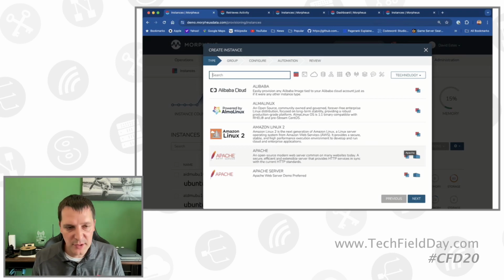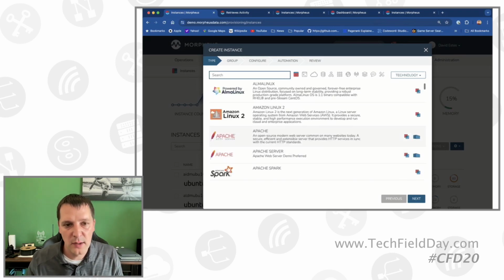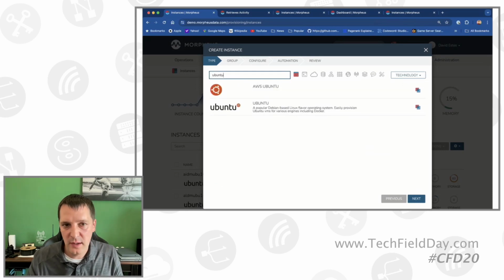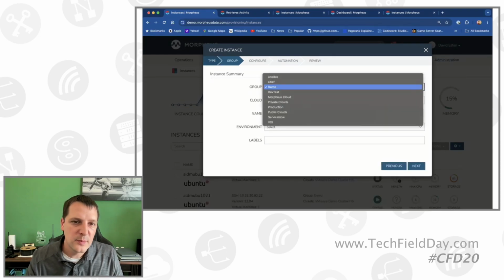Now, in the interest of time, I'm going to do some basic provisioning here. This is our instance catalog. These are your building blocks, and you can define and build these yourself. We do provide some base ones out of the box. I'm going to pick an Ubuntu instance, for example. And then you get to pick a group and a cloud.